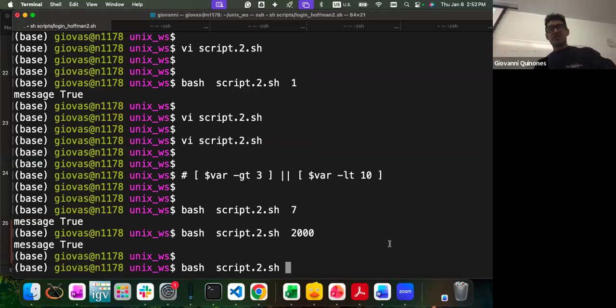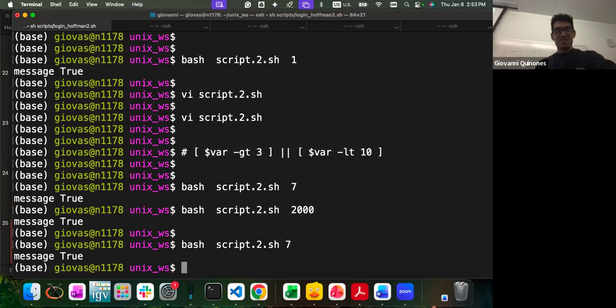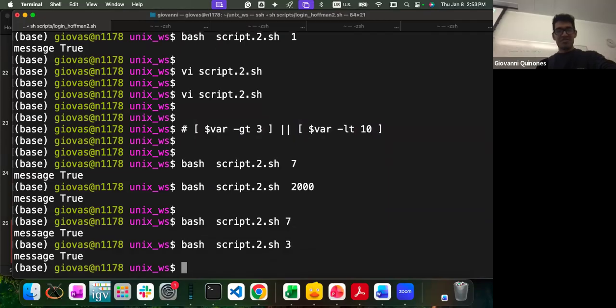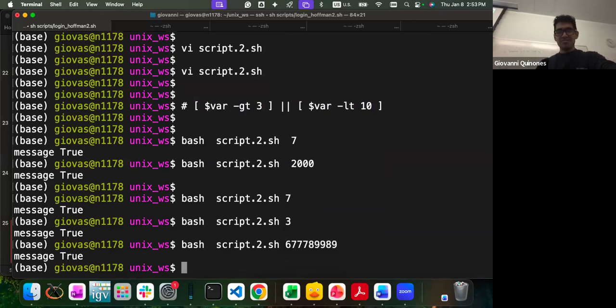I think this will cover all numbers. Yeah, because all numbers are either less than 10 or greater than 3. So for this particular OR statement, actually there happens to be no number for which this is gonna be false. Any number we put is gonna be true.